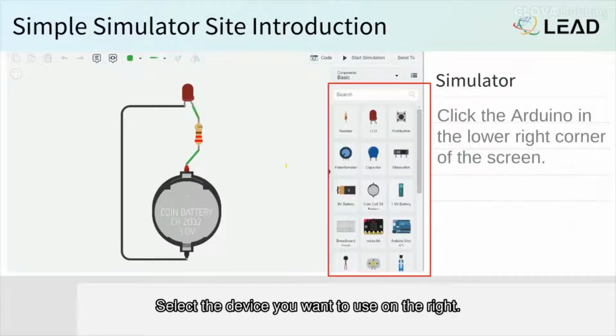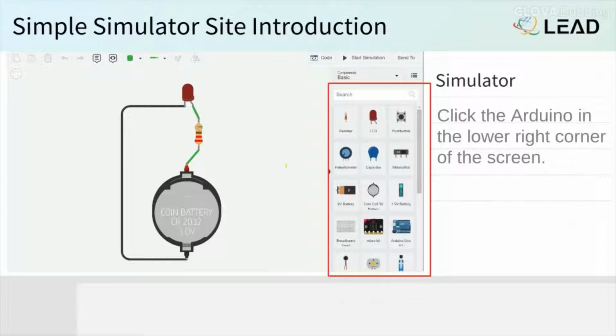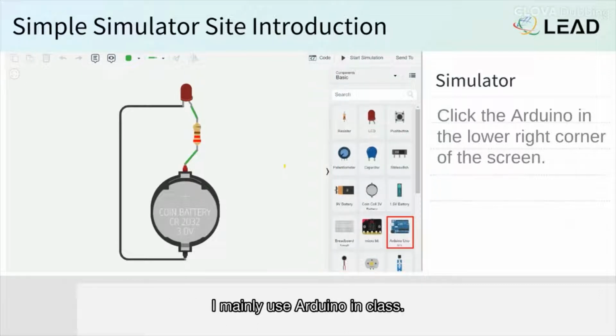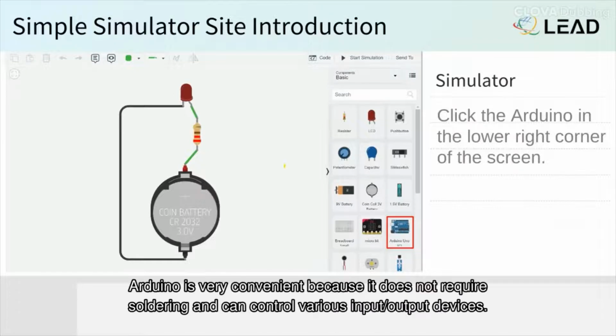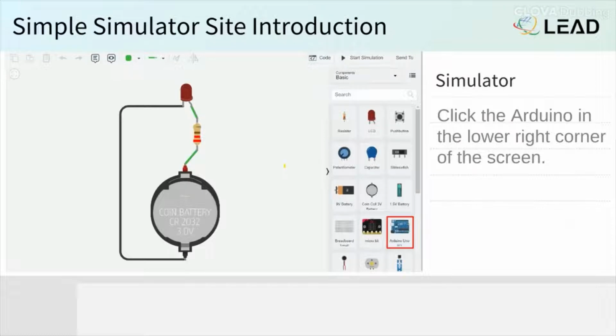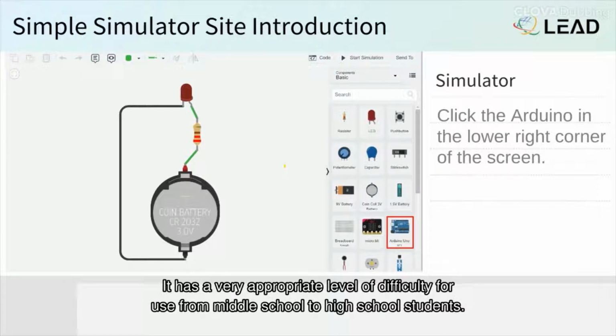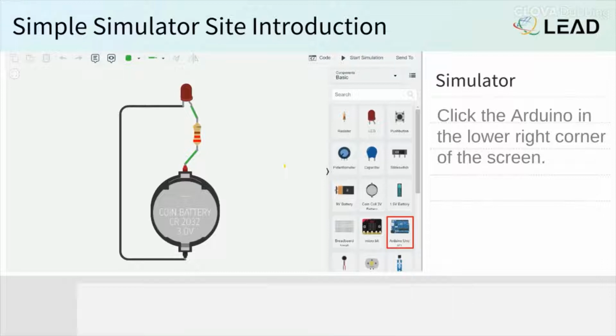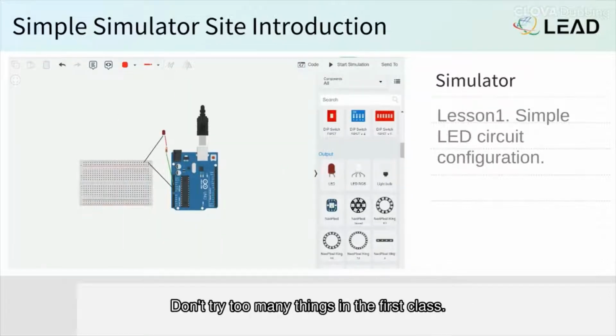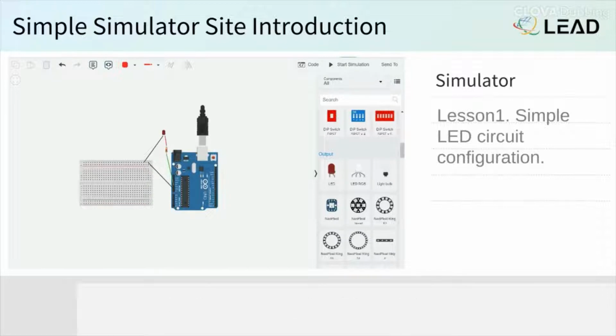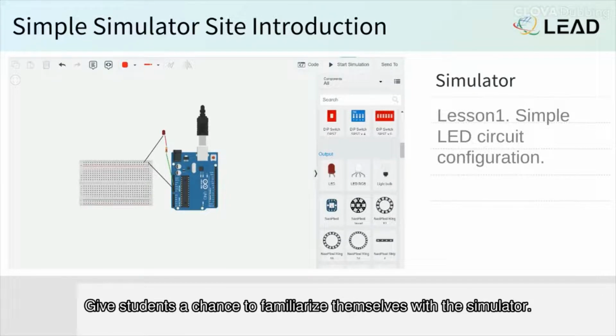Select the device you want to use on the right. I mainly use Arduino in class. Arduino is very convenient because it does not require soldering and can control various input-output devices. It has a very appropriate level of difficulty for use, from middle school to high school students. Don't try too many things in the first class. Give students a chance to familiarize themselves with the simulator.